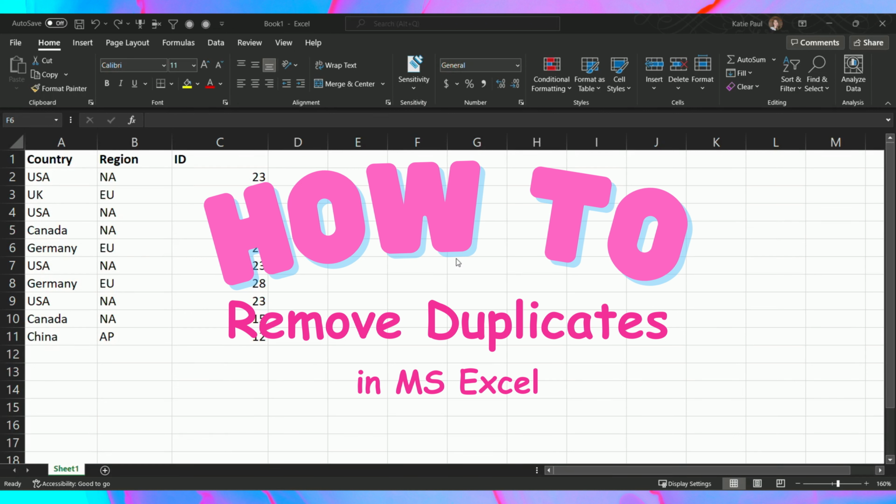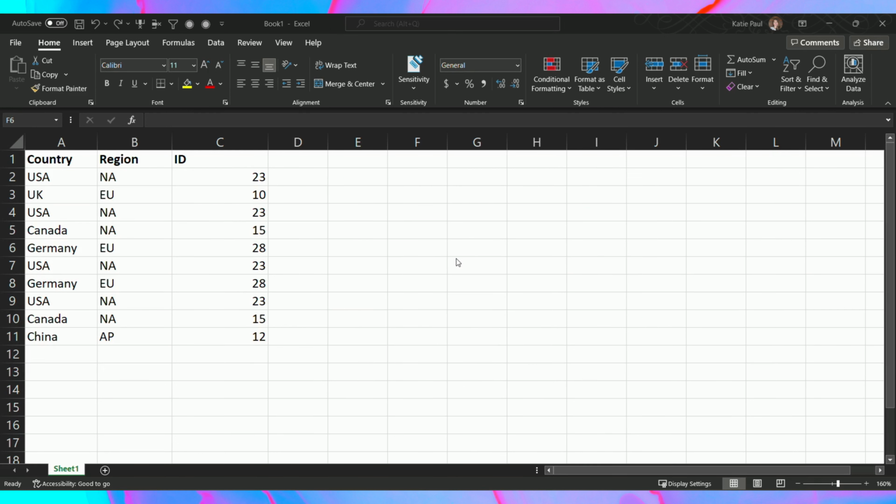Today's Excel tip is all about how to conditionally format to see duplicate values and then to remove duplicates within our data set. First things first, let's start off with the spreadsheet. This is a spreadsheet that I've put in some very simple data: country, region, and ID.